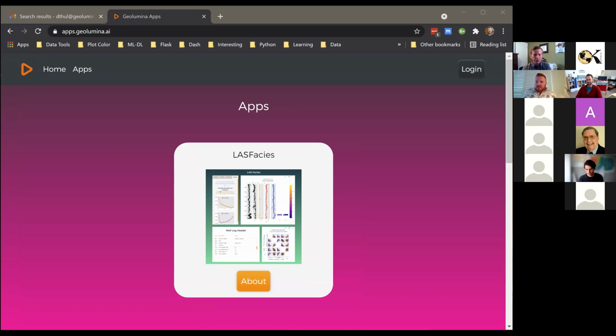So we're just starting to deploy all of our stuff onto the web. So you can go to apps.geolumina.ai. It is not fully functioning yet. If you want to sign up, we've actually restricted user sign up, so you can't make your own account. But if you want to email me, I'll make you an account and you're going to have immediate access and play with it.